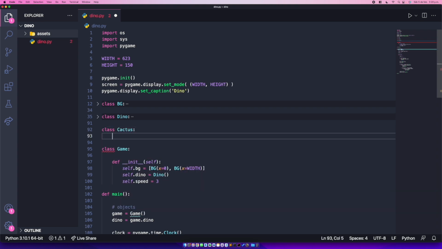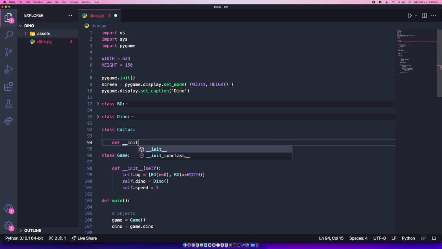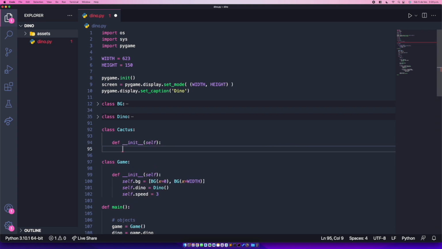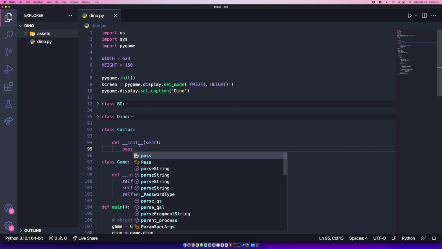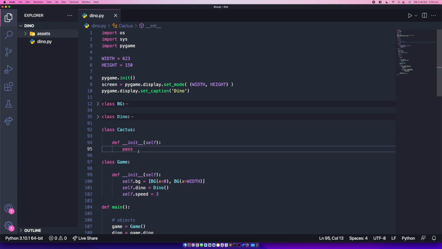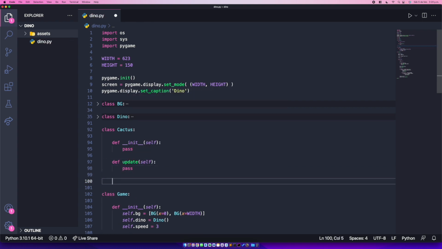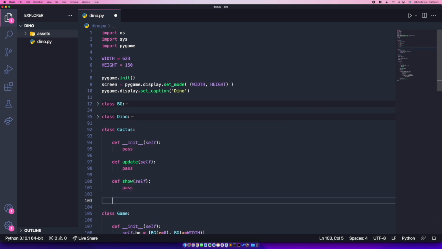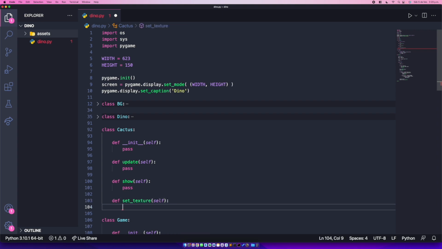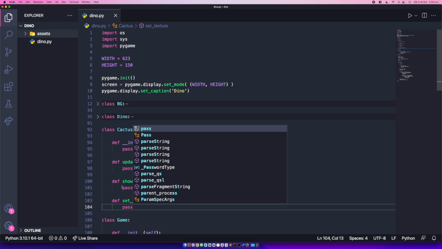So go ahead and type class Cactus. Let's add our init method and we're gonna pass it for now. Remember, we have 3 methods that we want to repeat on basically all of our classes, and these are update, where we receive self, then our show method, with self as param, and our set texture method. These are gonna be the 3 methods of the Cactus class.